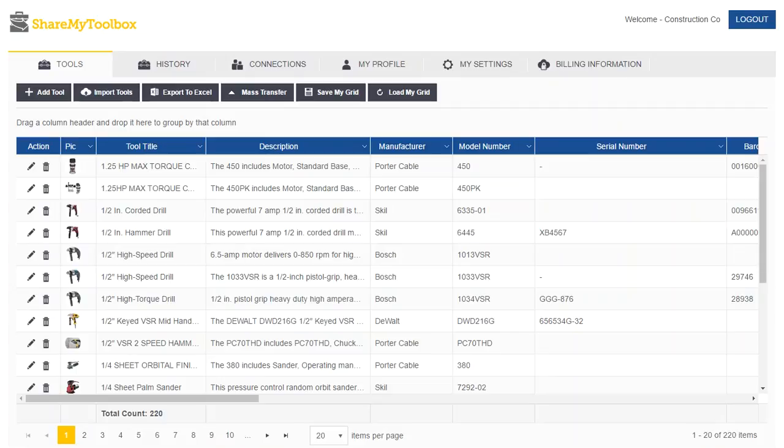This tutorial covers the grid functionality of ShareMyToolbox's web interface that was updated and released January the 3rd. At its conclusion, you should be familiar with sorting, filtering data, and grouping tool records, and also moving and resizing columns. When you first log into the web interface, your initial view will be the Tools tab.